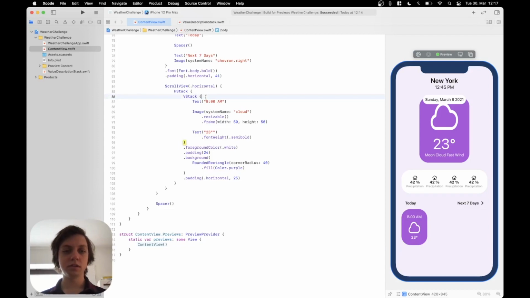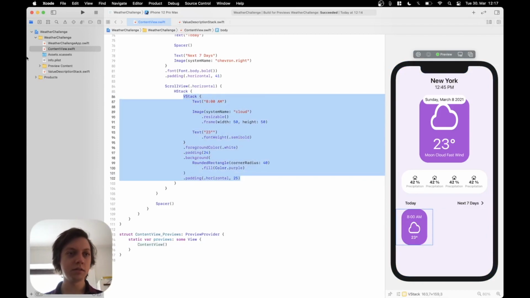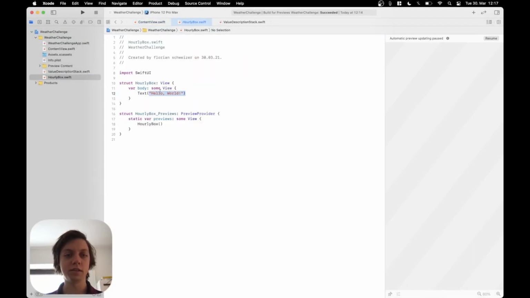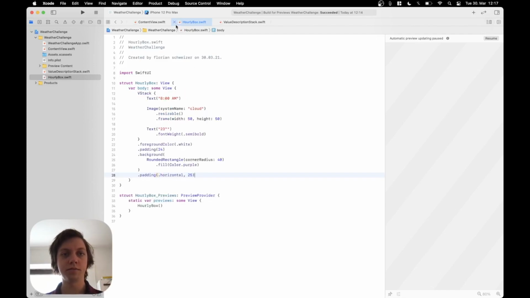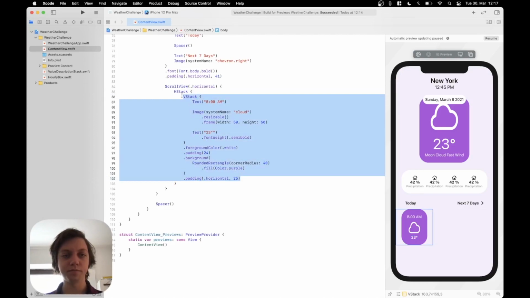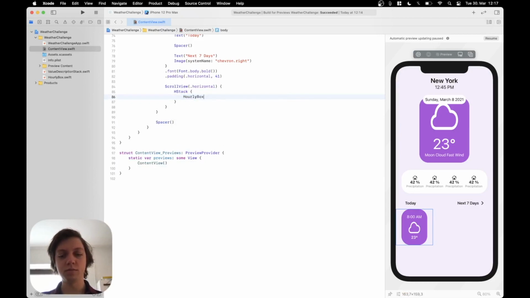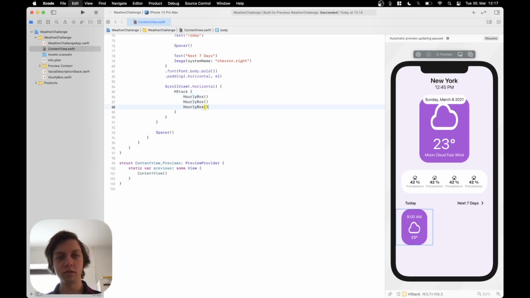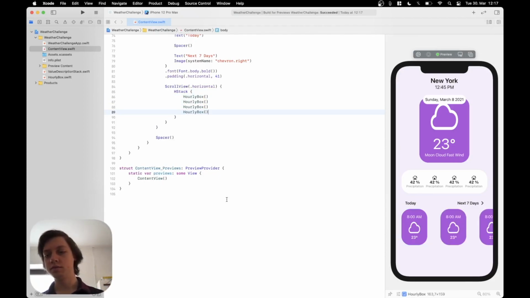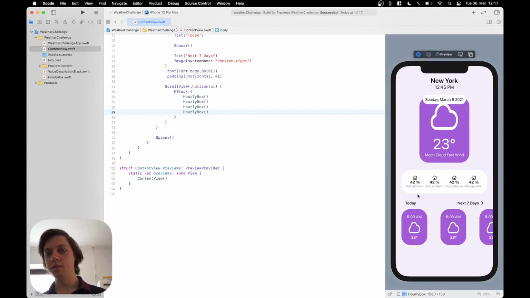What we can do now, once again, is grab this VStack, copy it, and create another SwiftUI view. Let's call this HourlyBox, and let's just paste everything in here. Okay, then we can close both of these again, remove all of this code, and just put in a couple of hourly boxes. Then let's resume the preview and let's see how it looks. If you hit play, you can actually scroll horizontally here.